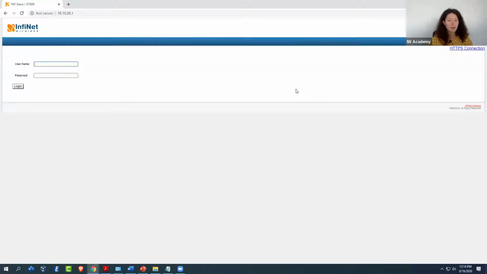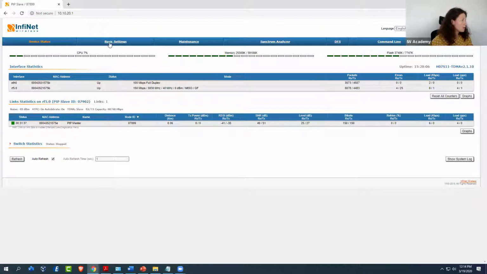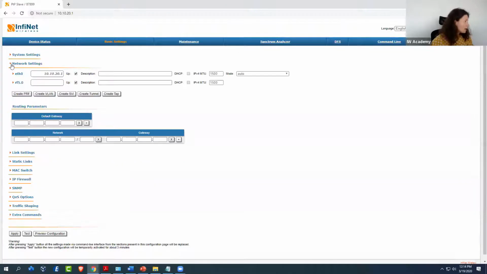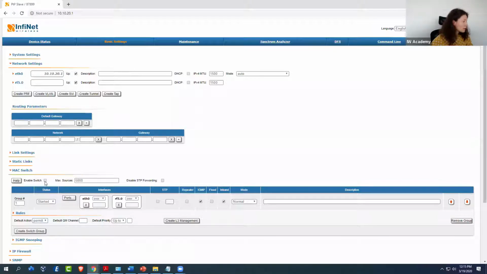Okay, I have connected to the slave unit according to our scheme. Let's check the configuration. I am directly connected to the unit using the default IP address of the Ethernet interface. As you can see, we have no IP address for the RF interface and no SVI. Also, the switching is disabled as we discussed because we are going to use the units in routing mode.